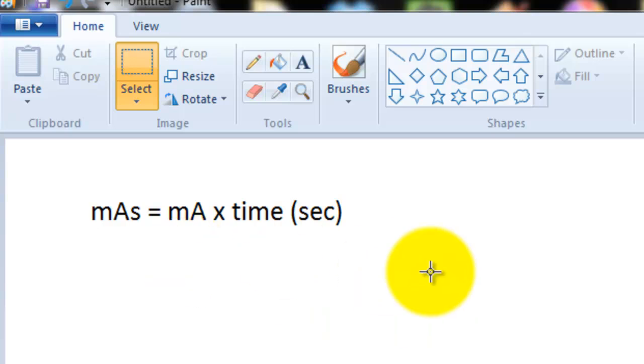Mass is mA and time, and what it does is control the amount of radiation exposure to your patient and ultimately to your image receptor. It's the easiest way to control radiographic density and exposure to the plate. So mass is the product of mA and time. And what we really need to learn is what mA is, first of all.